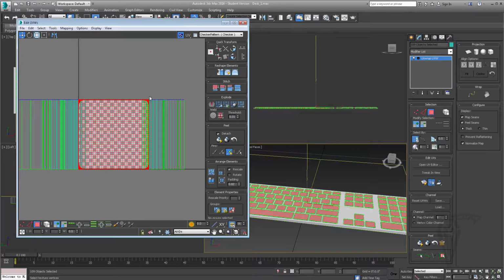Okay. So what you're looking at is this checker pattern inside here. This is where all our textures are going to go. We have to fit it inside this box area. Right now, this red area is the selected polygons. So let's go ahead and go Mapping, Flatten Mapping. Click OK. And it flattens out every single button.